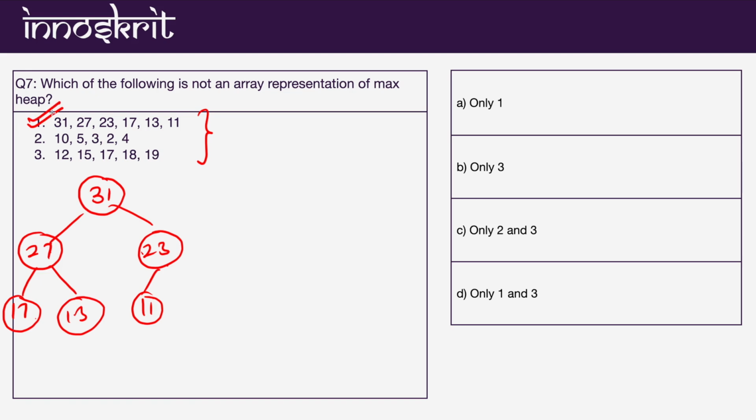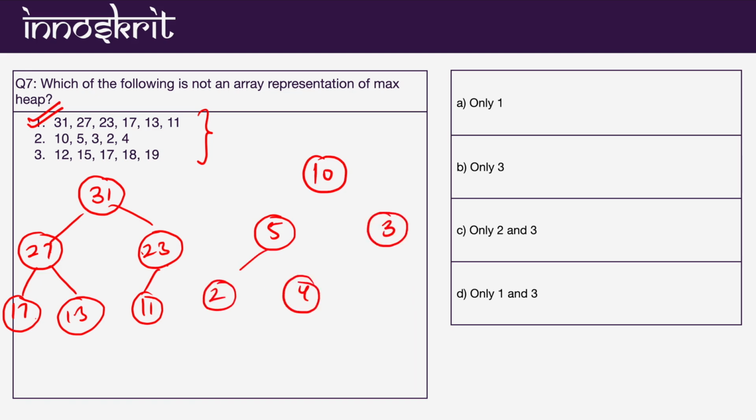Now let's try the second one. 10, 5, 3, 2, and 4. Yes, I think this is also creating a max heap. The parent of 5 and 3 is greater, the parent of 2 and 4 is greater. Now let's try the third one. 12, 15, oops. The parent of 15 and 17 is smaller. So this is not going to be a max heap, right?